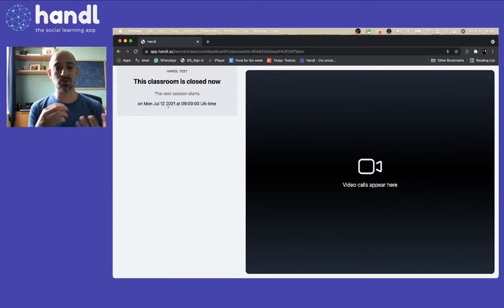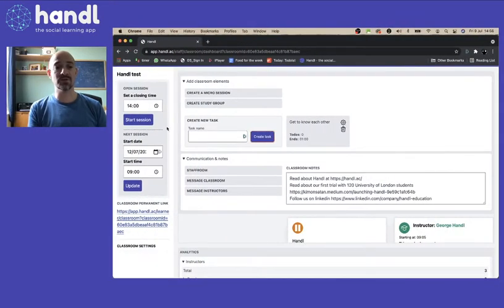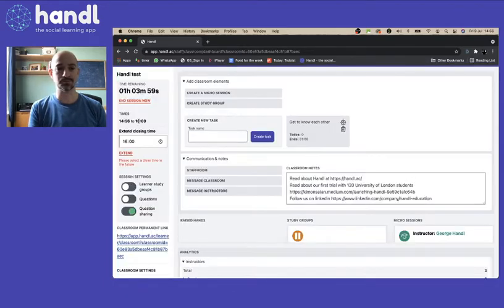Okay, so the first thing I want to do is actually open up the session, and then we'll take a look at how things change for the learner. So to open the session, I need to pick a closing time of the session. So I'm going to imagine that this session closes at 4 p.m. and I'm going to hit the start session button.